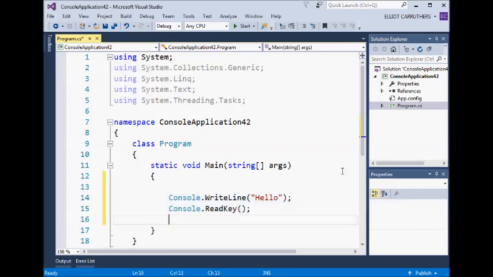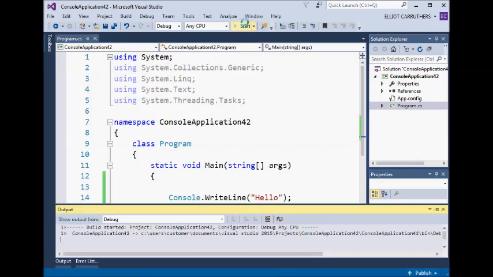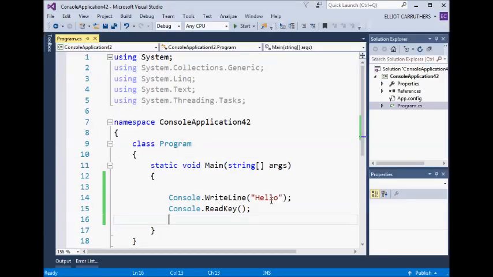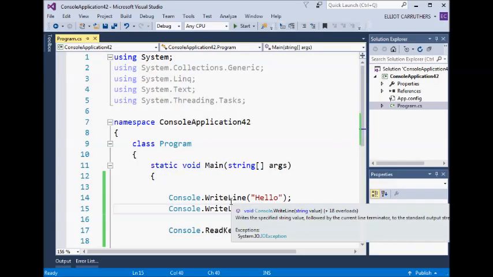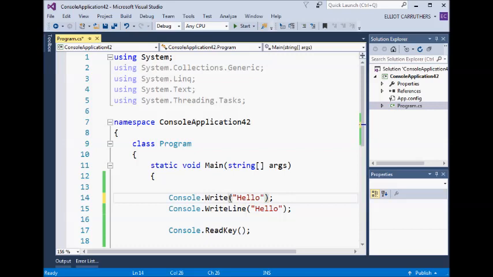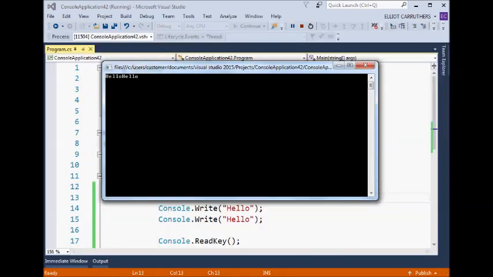Okay, so let's take a look at WriteLine versus Write. So as we know, if we run this, we write a line, but let's do another one. And now when we run this, you'll see we have 2 lines. But now let's say we say Write, and we run this. Now you see it's on the same line, because Write just writes it and continues to write to the same line until you use WriteLine.